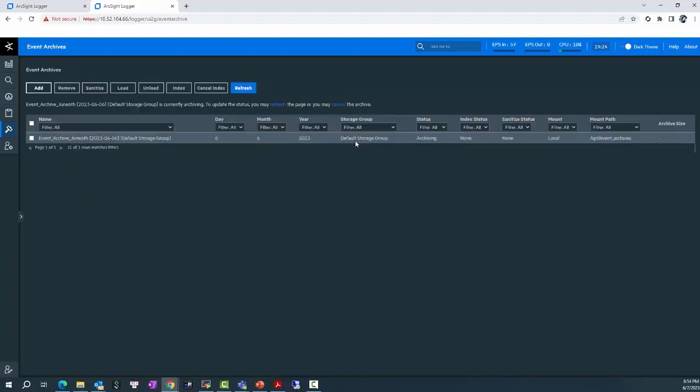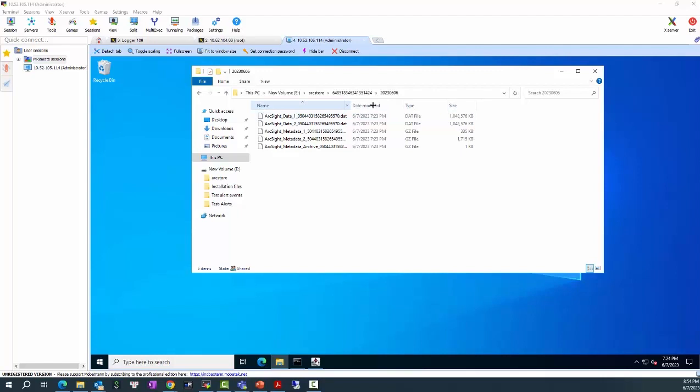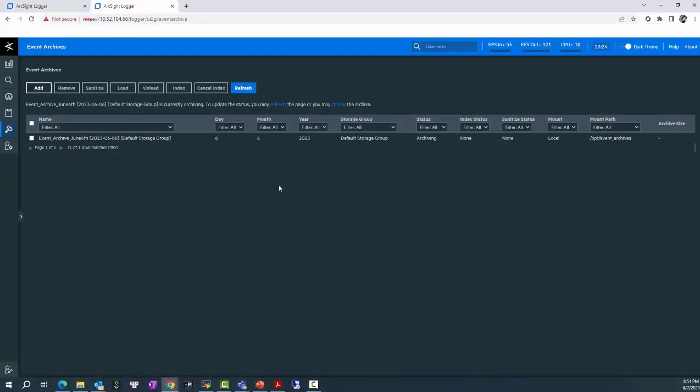Okay, if everything is fine, then you will see the event archive is having status archiving here. And if you go to the ArcStore, then you will see there are two subfolders for default storage group and internal event storage group created in this folder. And the event archive for the day of June 6th has been archived successfully and stored in this subfolder. Okay, this is how we add the CIFS mountpoint from a Windows server to a Linux server.